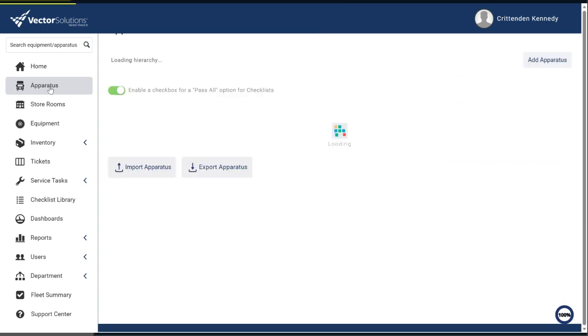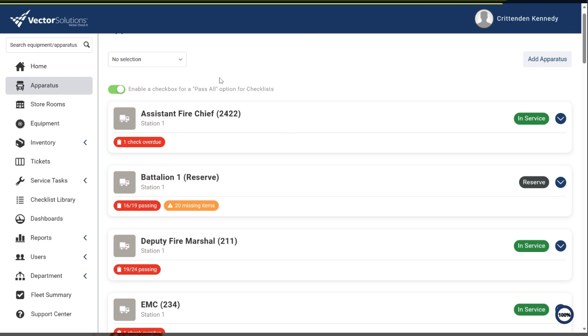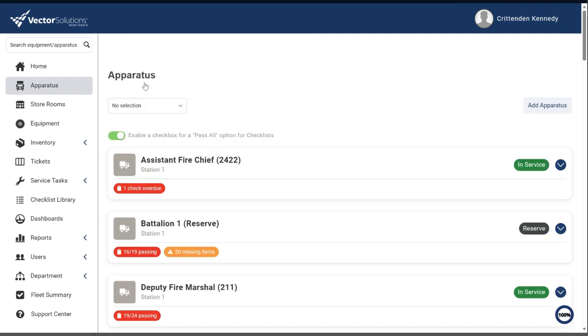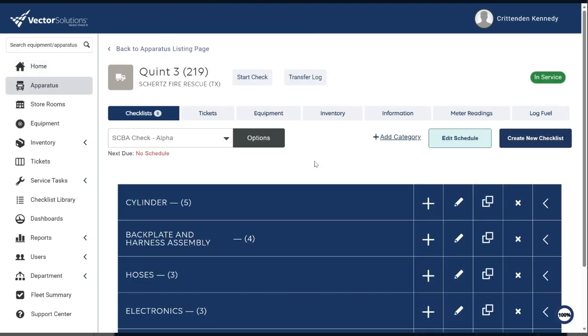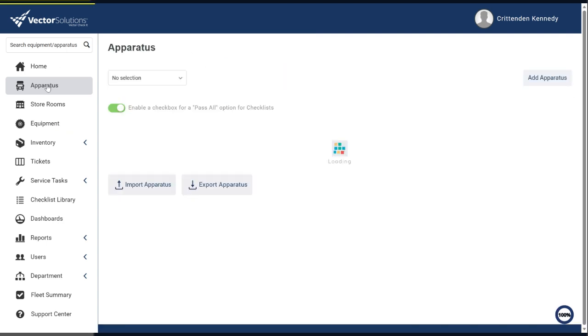Okay, I'm going to go back to the Apparatus page, and instead of scrolling, the other way that I can search for any vehicle is I can go to the top left here underneath the logo, and I can type Quint 3. It pops up right there, and then it takes me straight to the Apparatus page. Okay, I'm going back one more time just to show you real quick.